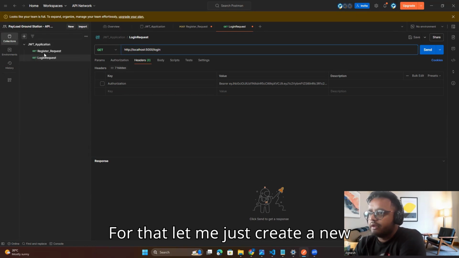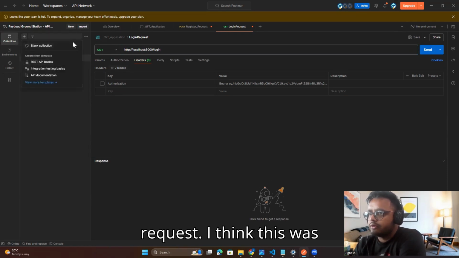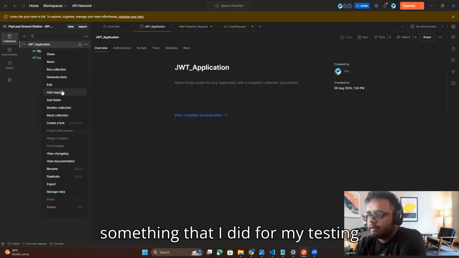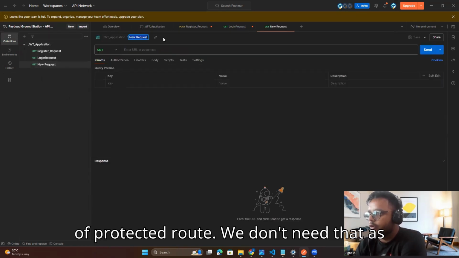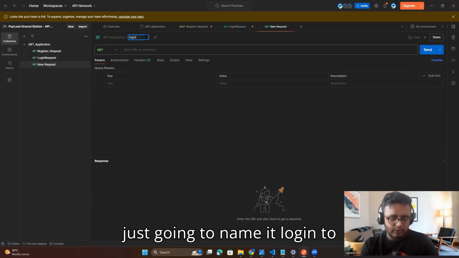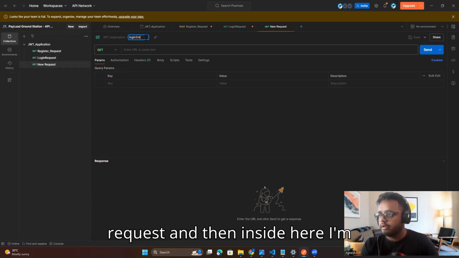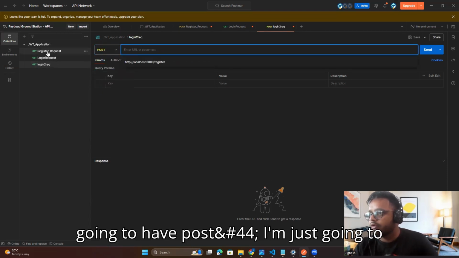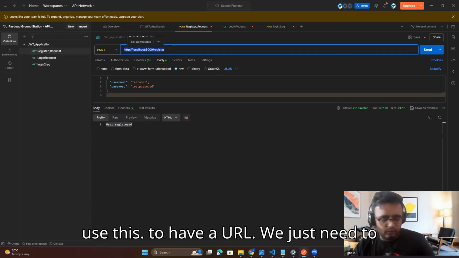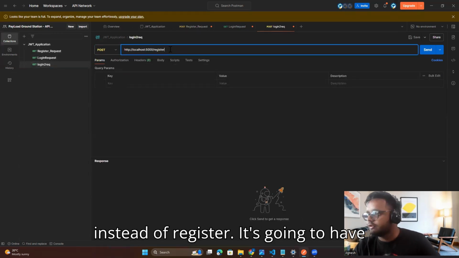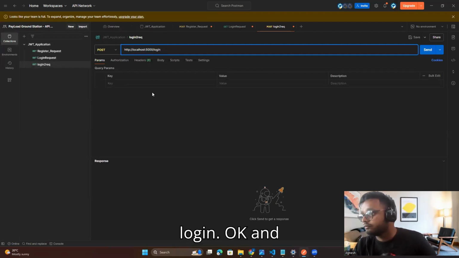For that, let me just create a new request. I think this was something that I did for my testing of protected route. We don't need that as of now. I'm just going to name it login request. And then inside here, I'm going to have post. I'm just going to use this to have a URL. We just need to change the parameters. Instead of register, it's going to have login.